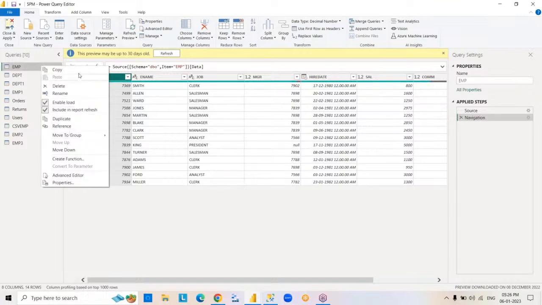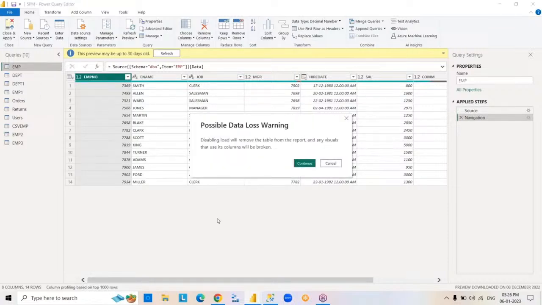So here, just right click on the query, the table. You can see properties, copy, paste, delete, rename. These are common scenarios, just leave them. But here we have enable load. Those things also I'm going to work on. I'm not skipping anything. Okay, now.